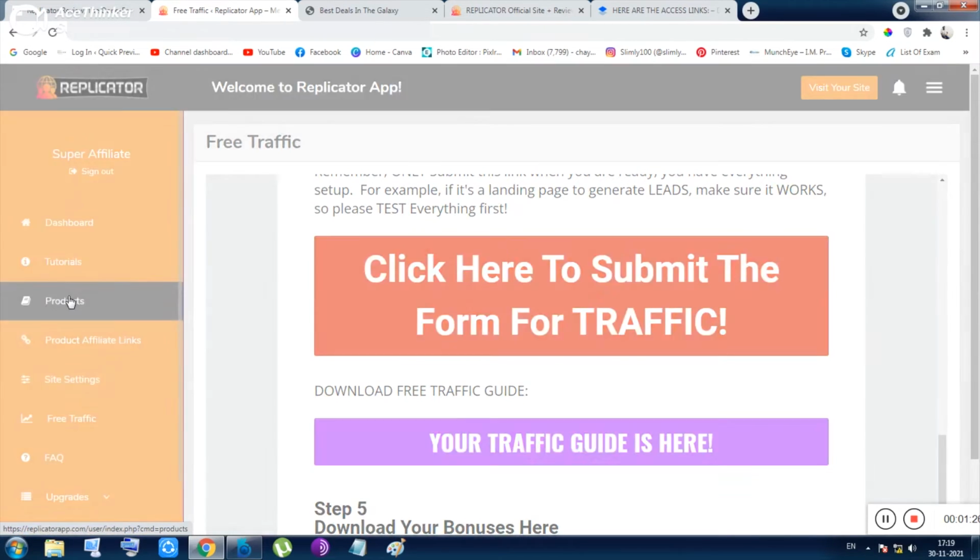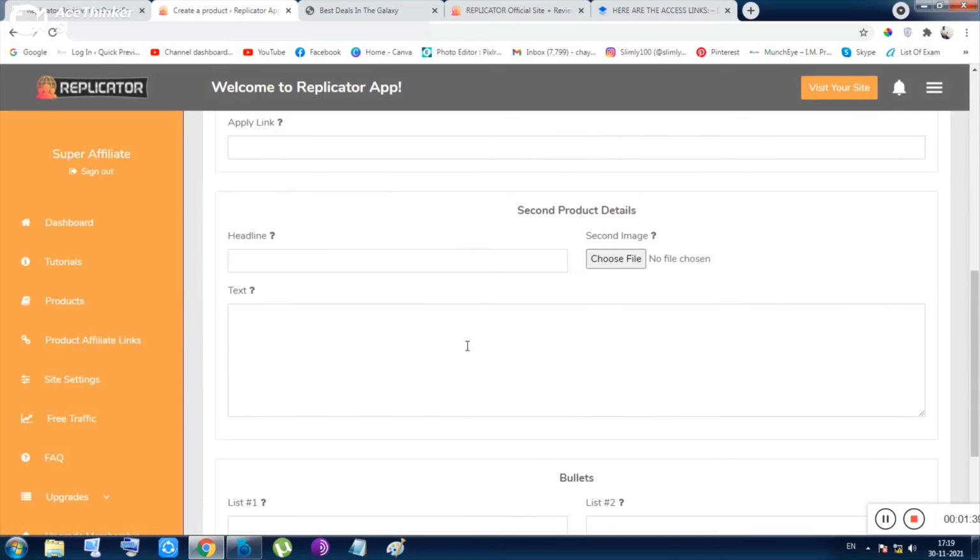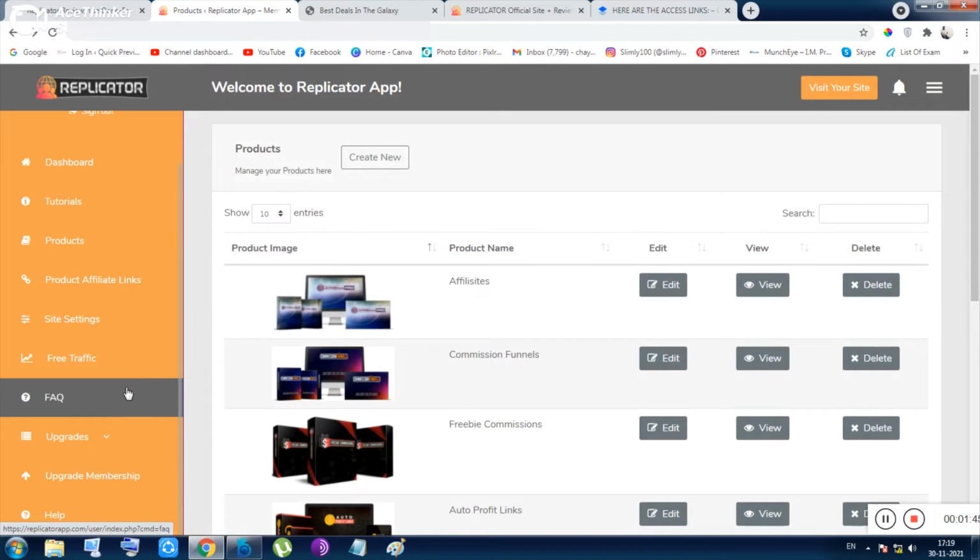If you want to list your own product, you can also do so by clicking on create new, and then you have to fill out a form. After doing so, you can promote your product inside your website. You don't need to worry about hosting or domain purchase. And the best thing is that you are given so many done for you stuffs.